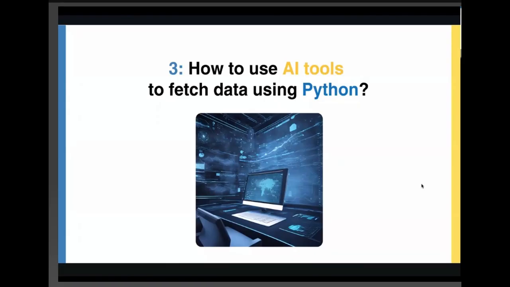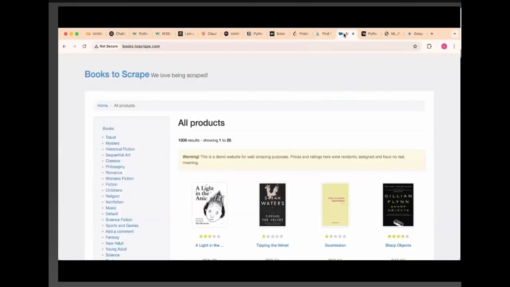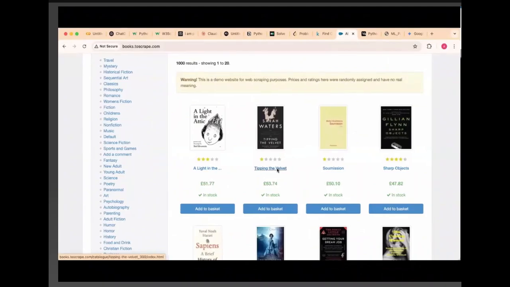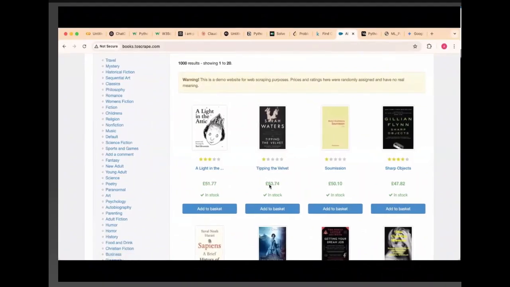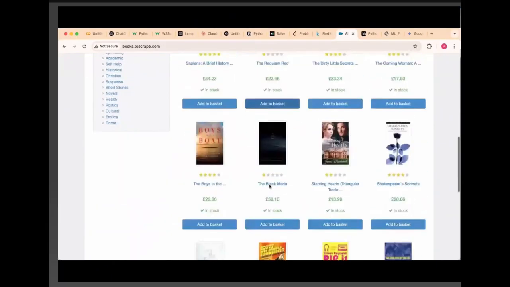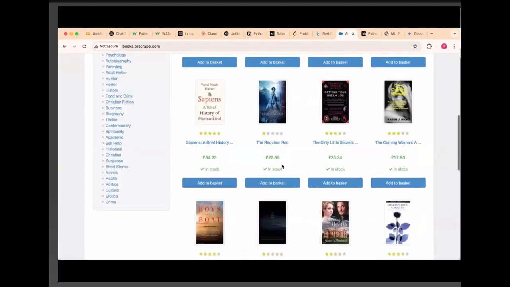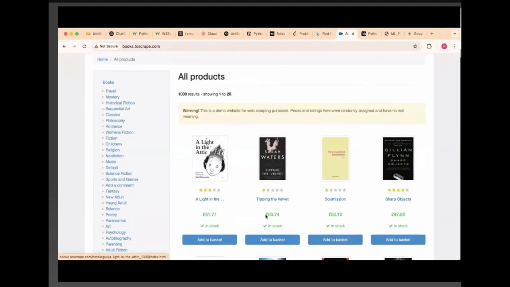Let's say, for example, this is a very common website that we use to practice web scraping. As you can see, Books to Scrape. We love being scraped, so it's a pretty common example website that is used for testing or practice purposes. If I were to ask you to get the list of all of these book names along with their prices in an Excel file, how long will that take you? As you can see, we have lots of books and this is just page 1 out of 50.